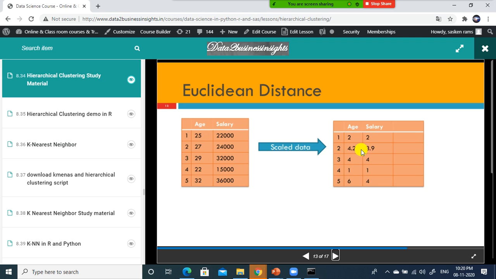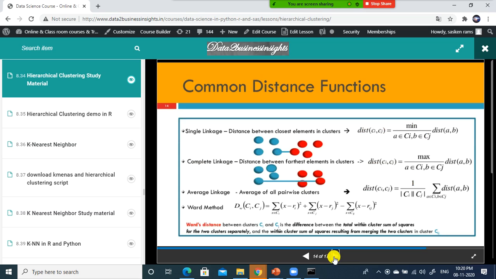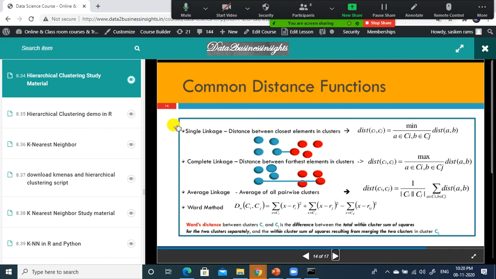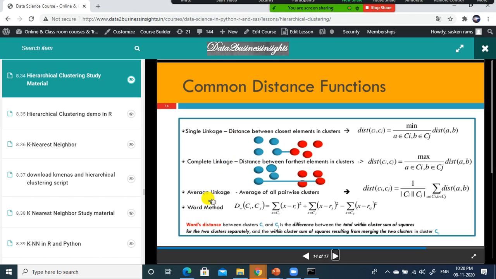Okay, now here also, even in the case of hierarchical clustering, we are supposed to use the distance metric. That is helpful to find out which pair is close by. And in the case of hierarchical clustering, we have different types of linkages: single linkage, complete linkage, average linkage, and Ward method.